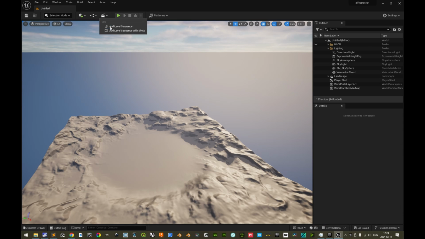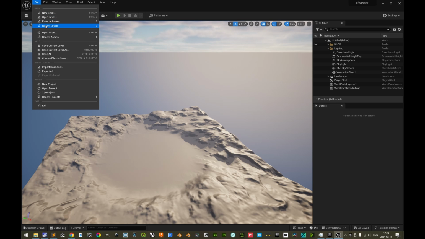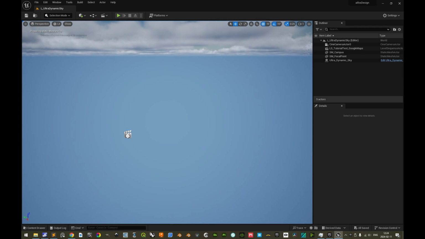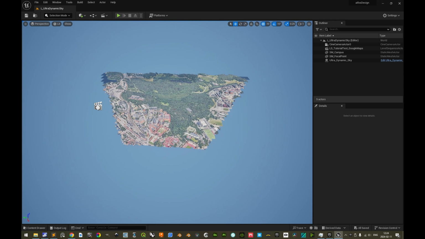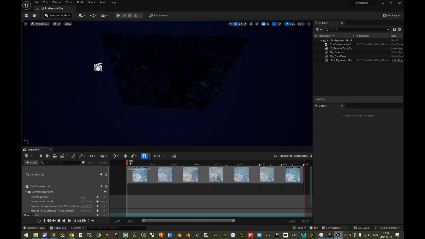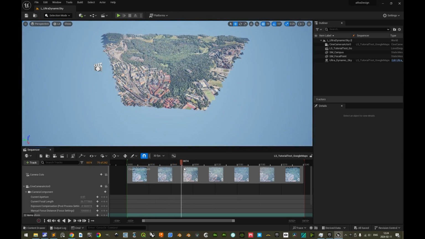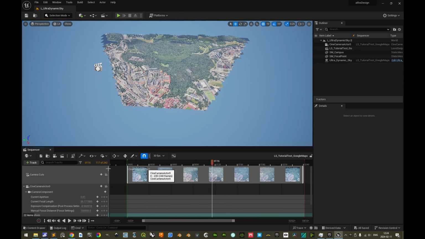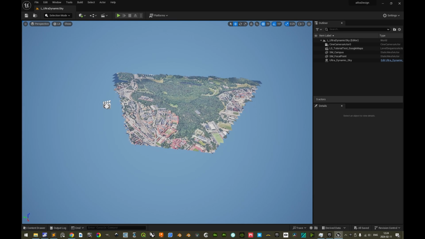And then we go to our level sequence. Oh, and it's another level, of course. So let's first open the recent level, the Ultra Dynamic Sky one. And then in here, we as of now don't see anything, but now it reappeared. So then we'll open the level sequence here. And now, having opened the level sequence and looking at it, we don't need to have it open to export, so we can actually close it.